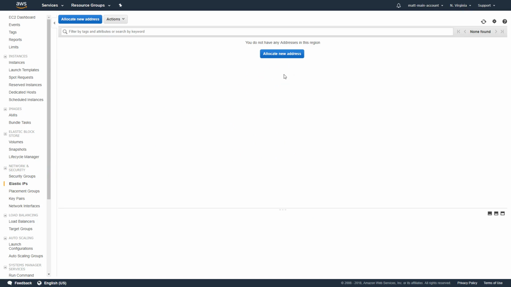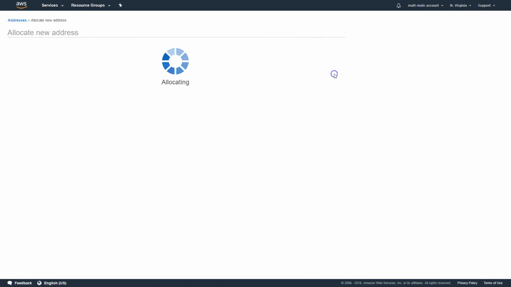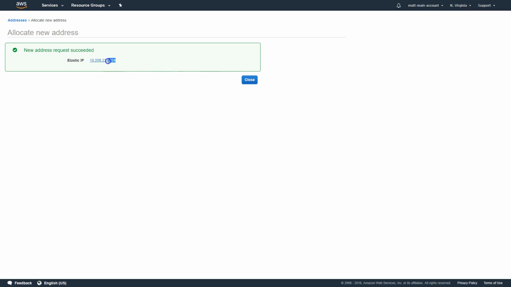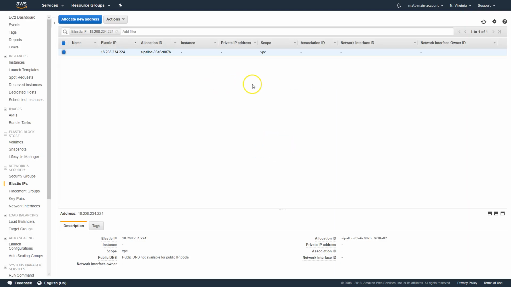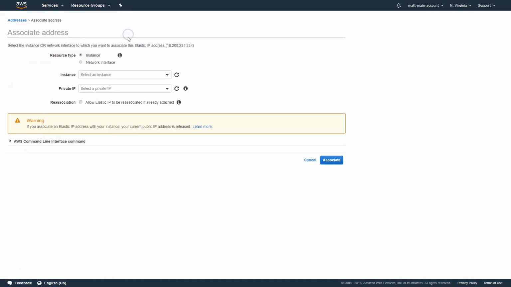So before I click Allocate New Address, one thing you should know is that you don't pay anything for Elastic IPs that are attached to an EC2 instance, or any other instance or resource. The only time you pay for an Elastic IP address is if it isn't connected to something. With that being said, let's click Allocate New Address, and then once again Allocate, and you'll see that it's given us an Elastic IP. The next step here is to select the IP address, click Actions, and Associate Address.